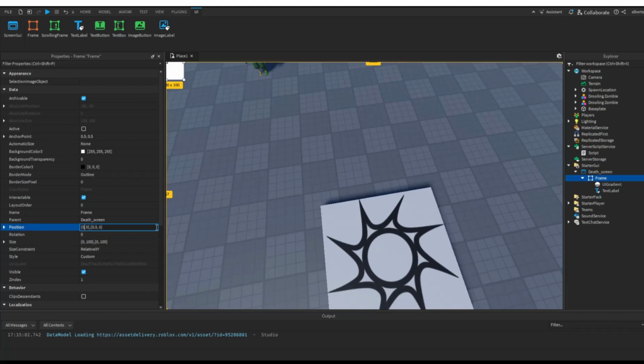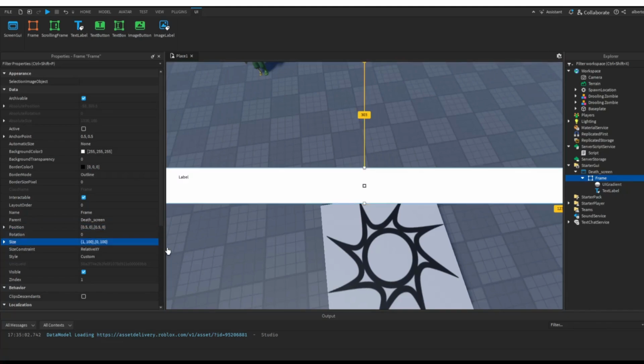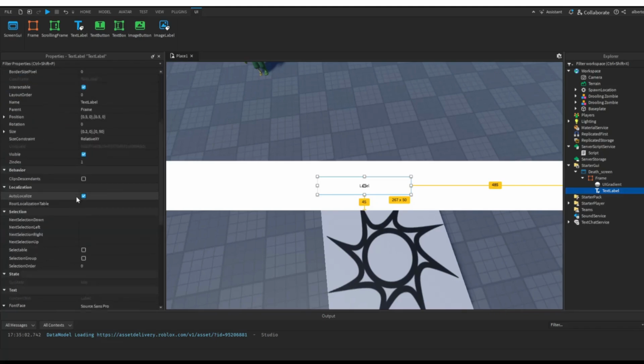You want to center the frame in the middle of the screen by setting the anchor points to 0.5 and the position to 0.5 and 0, and change the size so it can cover up the entire screen. For the text label, we'll do the same, but this time we won't cover up the screen. You can play around with the text label font size until you find a suitable style.